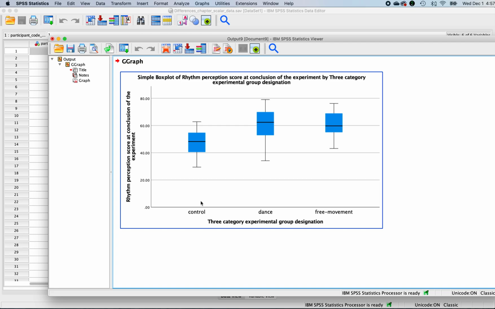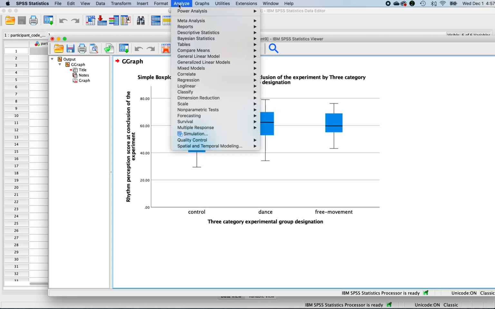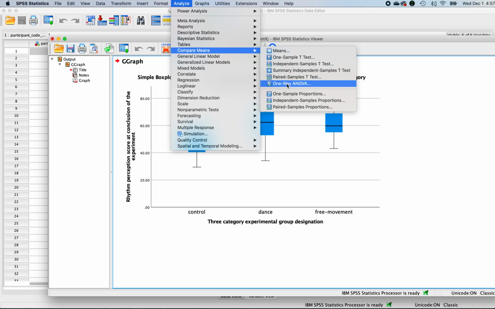Since different individuals are randomly assigned to one of the 3 groups in this scenario, we would consider the scores from the 3 groups to be independent of each other. Therefore, the one-way ANOVA is the appropriate test to use with these data. To conduct this analysis, we navigate to Analyze, to compare means, and select one-way ANOVA. Analyze, compare means, one-way ANOVA.